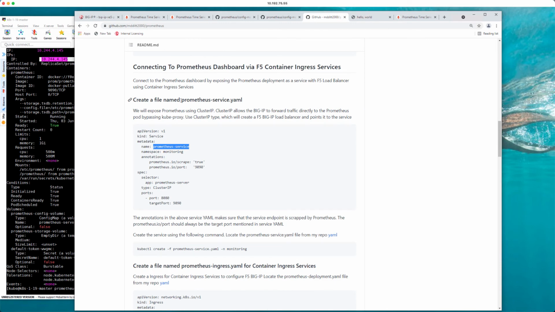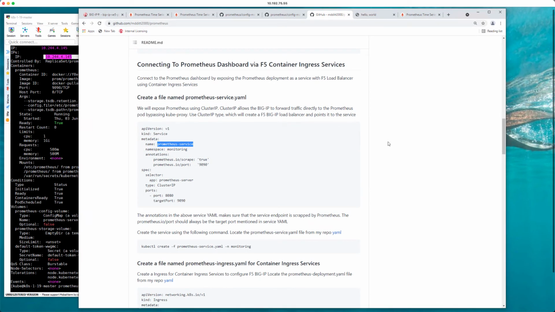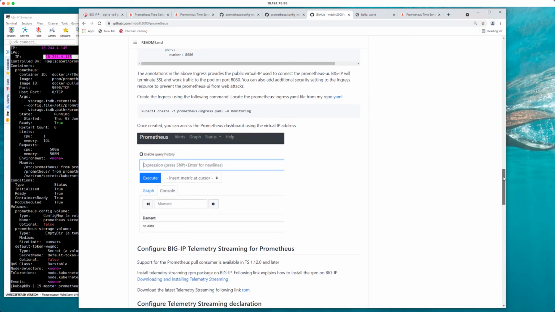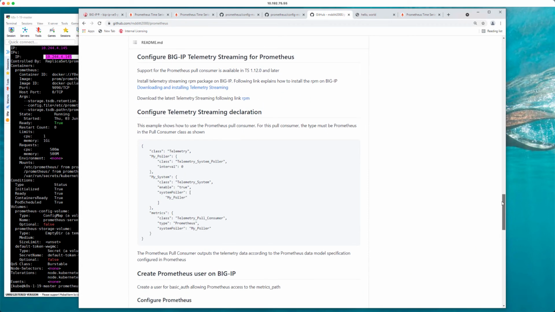We're going to pull the metrics using something called telemetry streaming. If you're not familiar with it, telemetry streaming is an extension that runs on BIG-IP. It creates a puller endpoint that Prometheus is going to pull. All you really need to do is install telemetry streaming as an RPM and then post the telemetry streaming configuration to the telemetry streaming API, and then you will be able to connect to telemetry streaming via Prometheus.